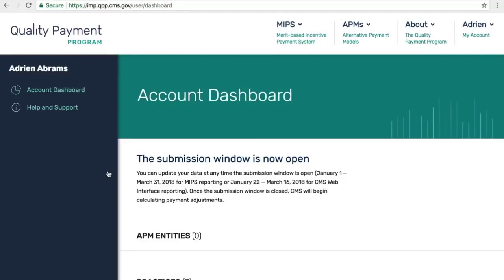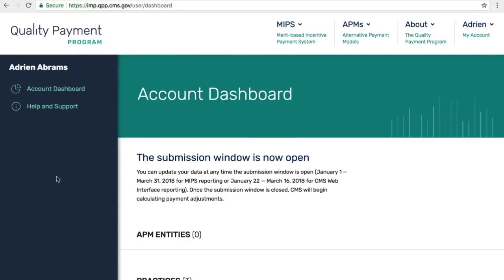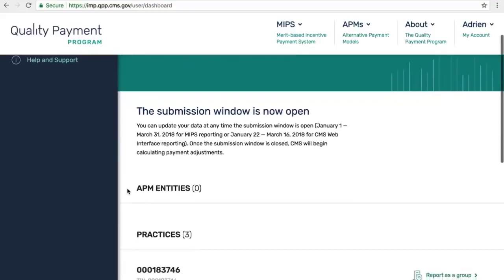I've successfully logged in with my user, who is a security official for a group practice, and arrived to my account dashboard. The account dashboard shows the roles that the EIDM user has been assigned and approved for. So in this example, this group practice security official has roles with multiple group practices.